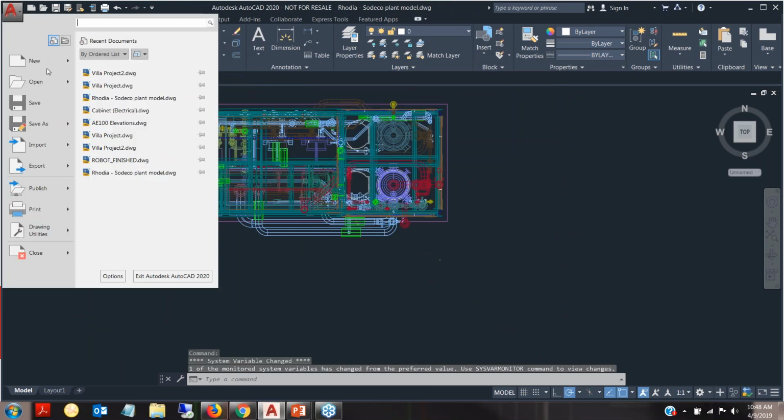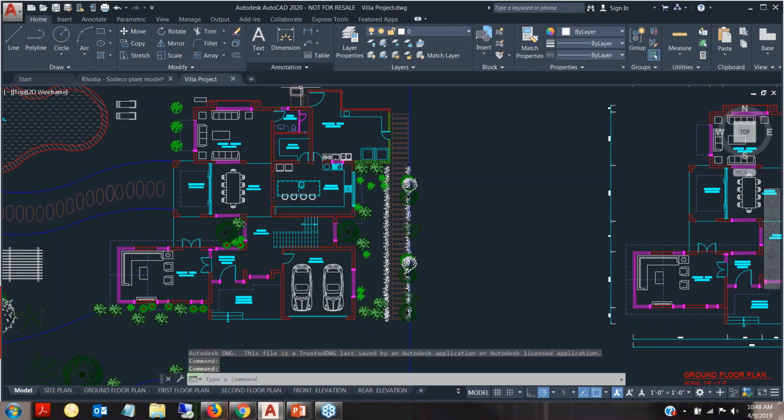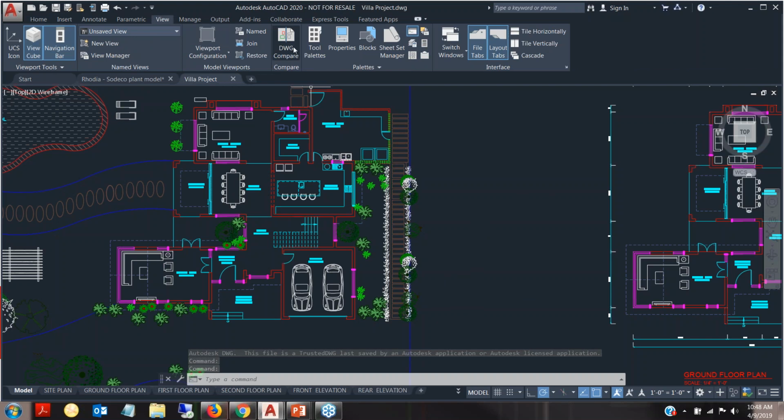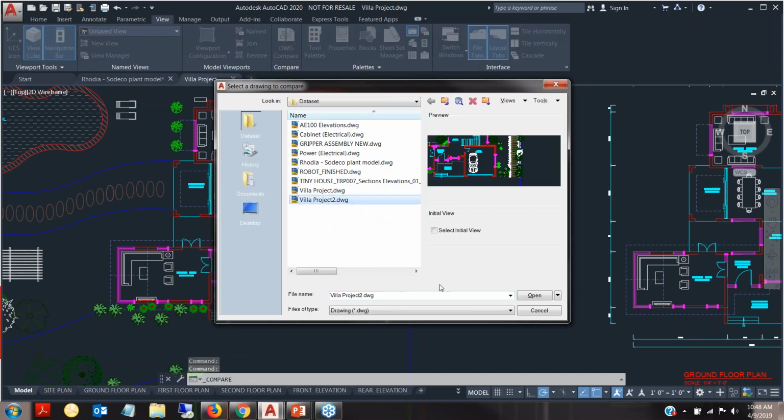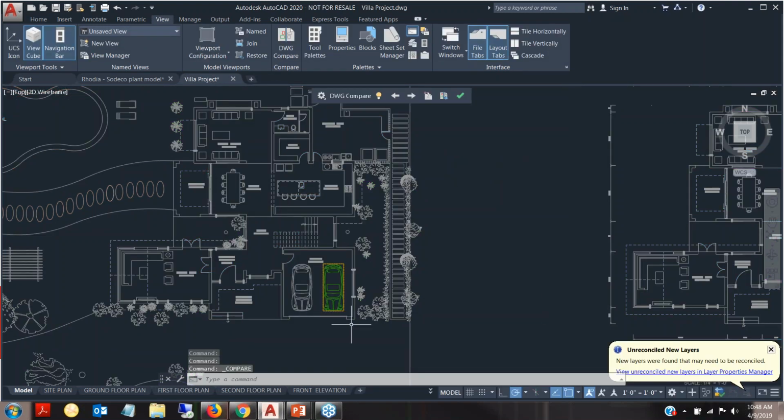So let me go back and open the original Villa project. And then if I go to DWG Compare, which is up on the View tab, that's one place to find it. I can go ahead and click on that, find the second drawing that I just saved that has one less car, and hit Open. And it will immediately show me in the drawing where there are differences. So it shows me that car that's missing. It compared both drawings. So this part of this functionality existed in the previous version of AutoCAD, but these new visual tools are things that you'll see in 2020 to help make it easier to work with this command. All right.